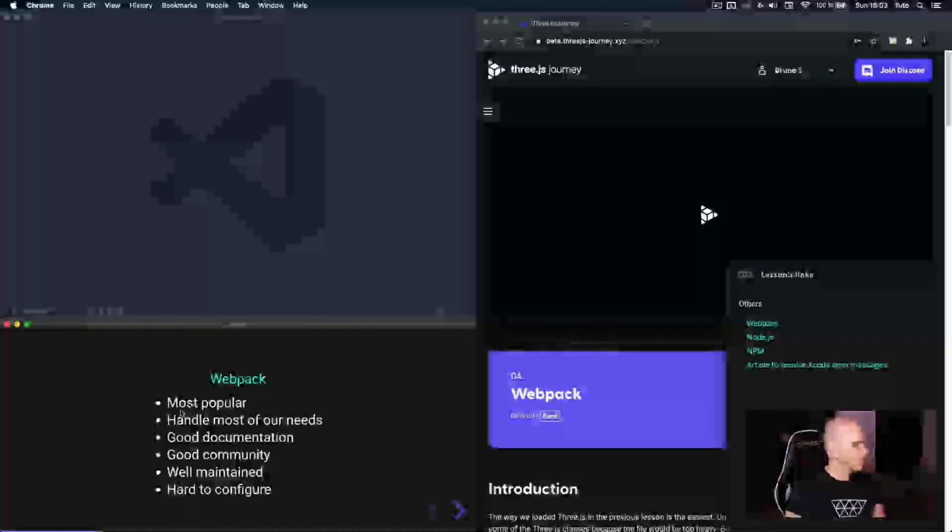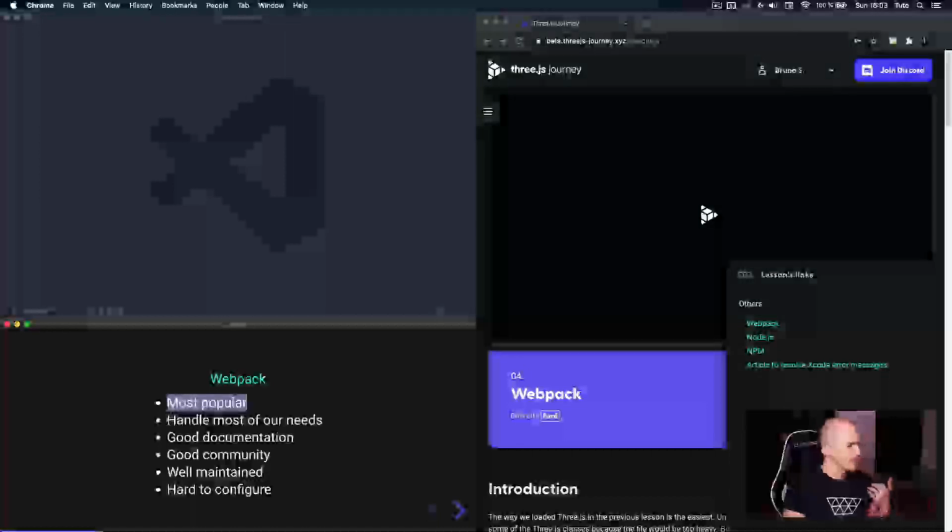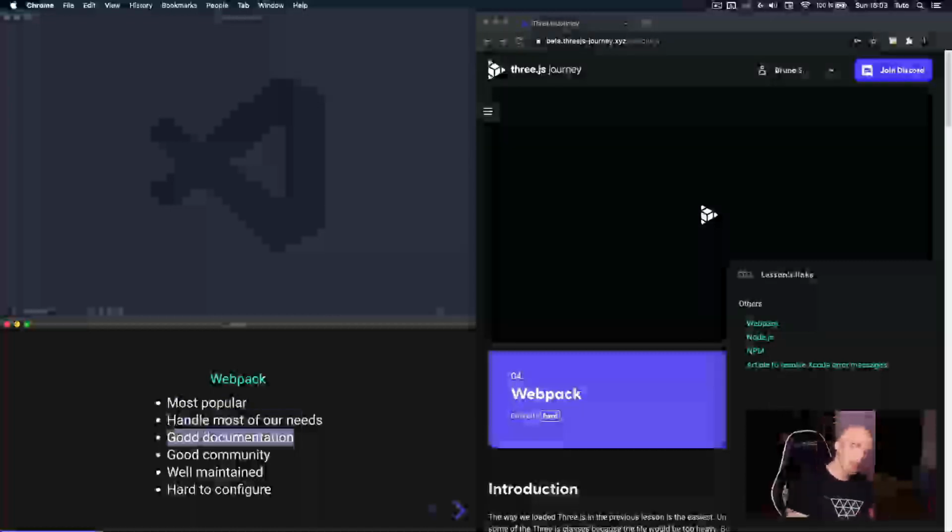So yeah, why Webpack? First, it's very popular. This way, many of you already know how to use Webpack, which is great. Secondly, it can handle most of our needs, like local server, modules, dependencies, stuff like that. All of this will be handled by Webpack. Webpack has very good documentation, a big, huge community, always working on Webpack. It's well maintained. We have updates regularly.